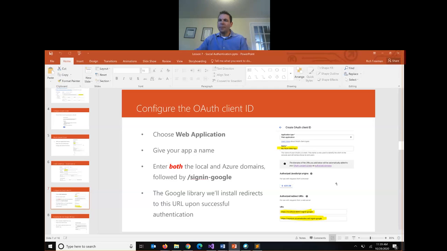It may be a little hard to see on my screen, but what do you suppose those redirect URIs mean? Why are we going to need to provide those to Google? A universal resource indicator. So it's like a URL. A URL is an example of a URI.